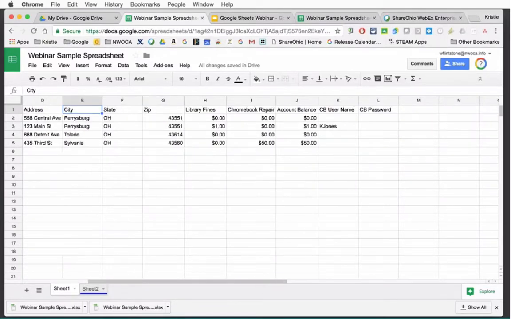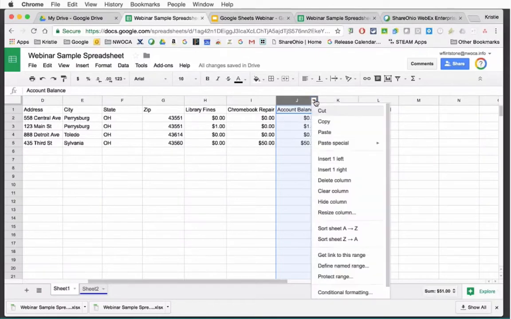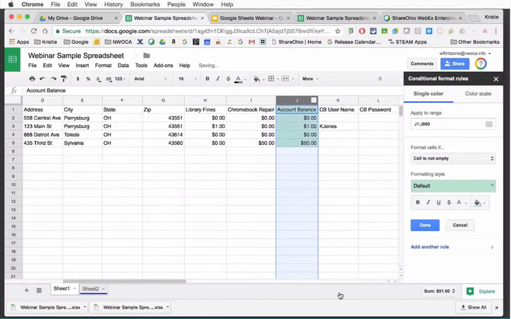So here's my account balance right here. So I'm going to highlight this whole column. And I'm going to use my drop-down arrow next to my menu, and I'm just going to go ahead and click on conditional formatting. So it's way down towards the bottom. And so it brings up this little menu off to the side, and it color codes these automatically, which I'm going to change anyway. So here's my conditional formatting.